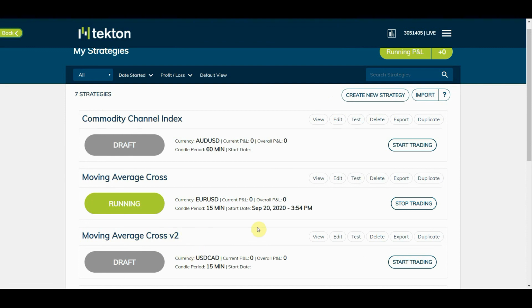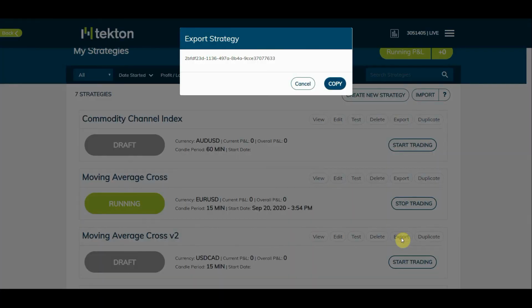You might want to export this. To export is to send it to somebody. So if you exported this and clicked copy, you could copy this unique code and send it by email to somebody like myself if you want me to check your strategy for you, or to another user. You can copy and export and import any strategy you like using the duplicate, export or import function.